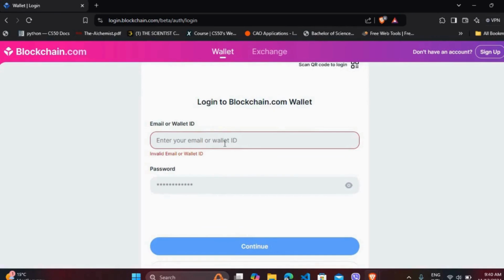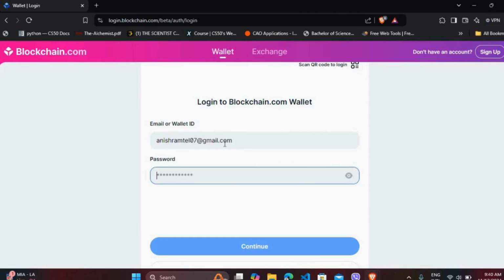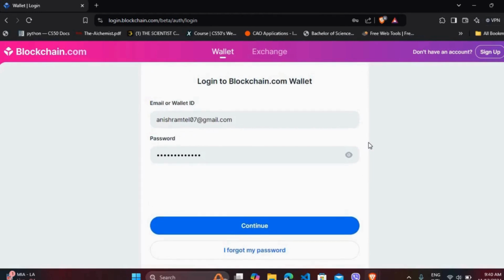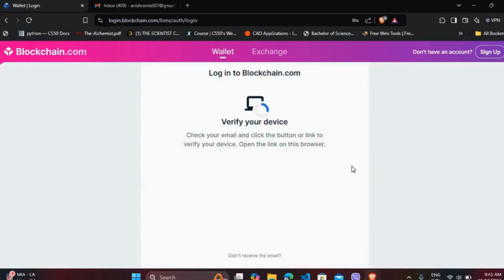In order to log in, here you can see the email field. Click on it. Enter your registered email address. After that, here you can see the password field. Enter your password for this account. Once you enter these details, click on continue.